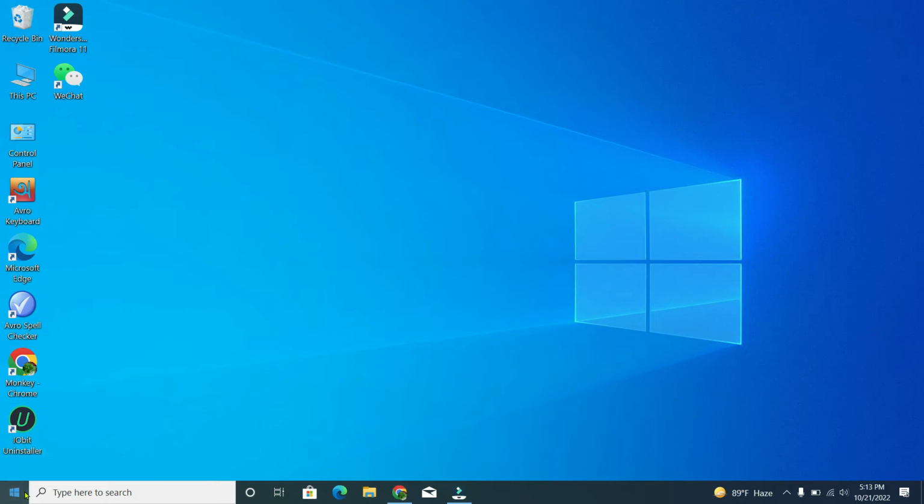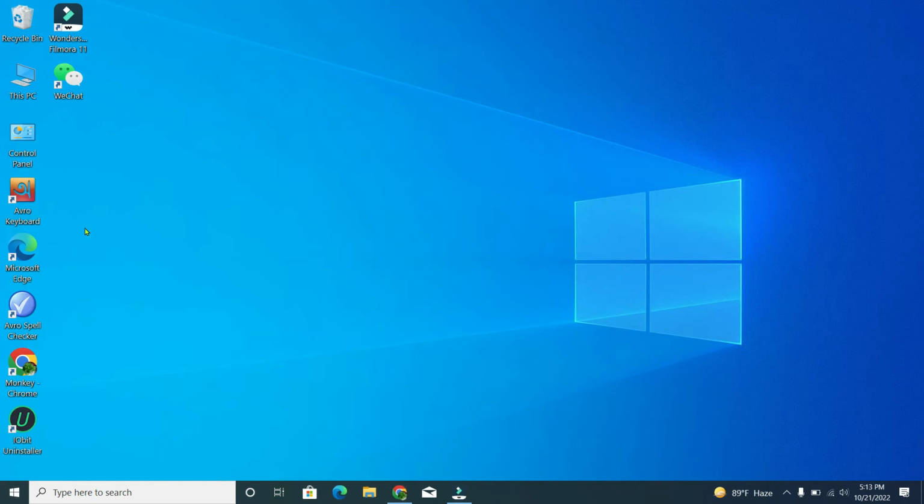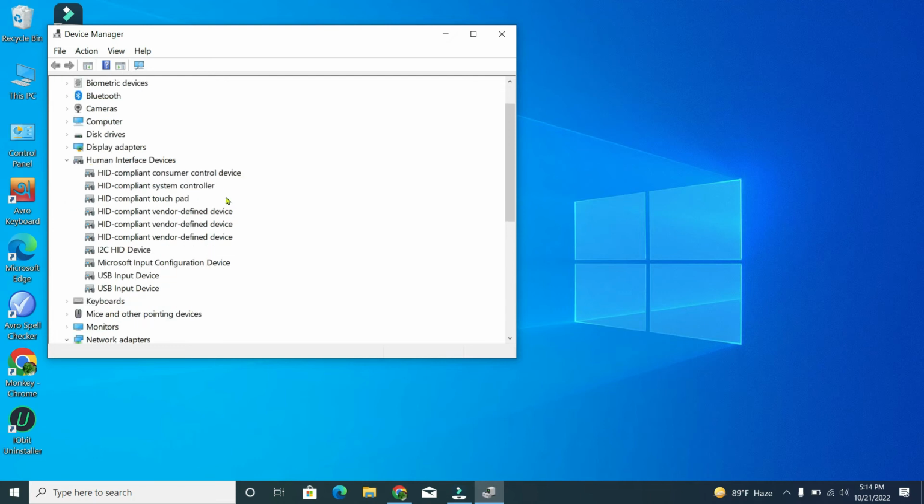So for that, you just need to go to the start button and right click on your mouse, and then go to the Device Manager option. Now you just need to go to Human Interface Devices. Select the arrow icon and go to the last position.